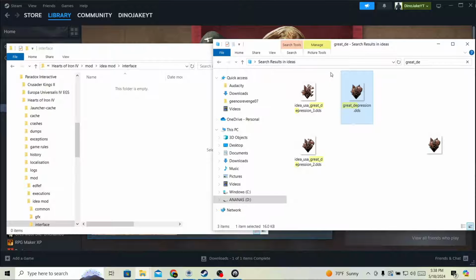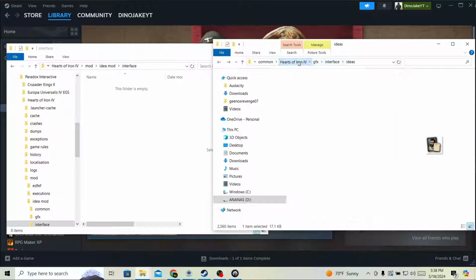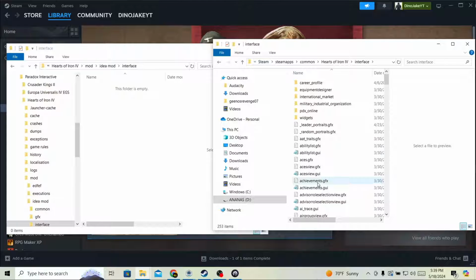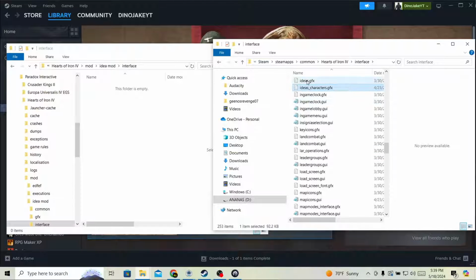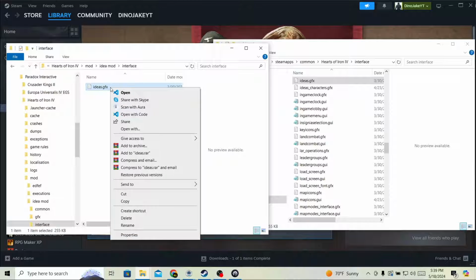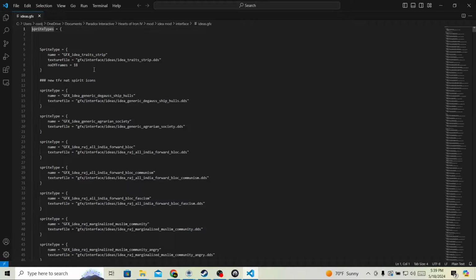Again, no typos. And we're gonna do the same here. We're gonna go to the main mod area, not the GFX one, because that also has an interface folder. Go to interface, and in interface we're gonna grab, I'm just gonna do the easiest, which is ideas GFX, and I'm gonna put it in interface, and I'm gonna open this with Visual Studio Code again.